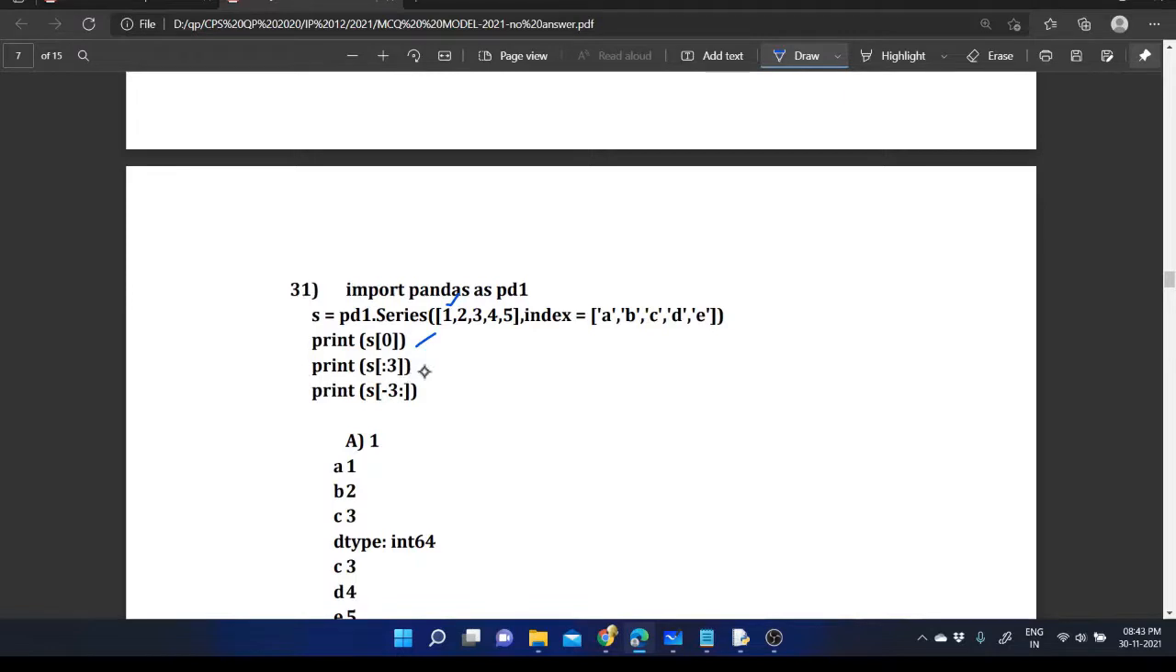Then s[:3], what will happen? Which index location values will be retrieved when using :3? The starting index is not specified. Within the square brackets, we provide the start index, then colon, then the ending index. Here we provide only the ending index, that means :3. When using slicing, the last index location is excluded. So the index locations taken are 0, 1 and 2, meaning the values 1, 2, 3 will be printed along with the index A, B, C.